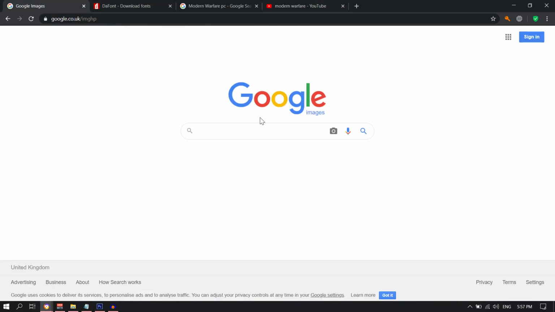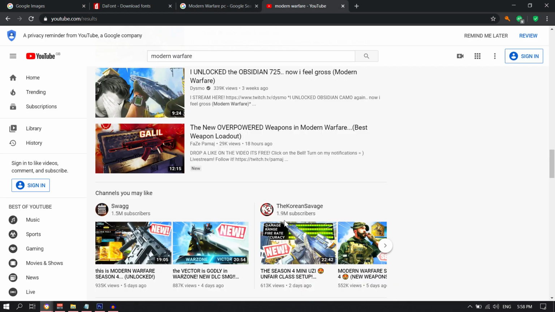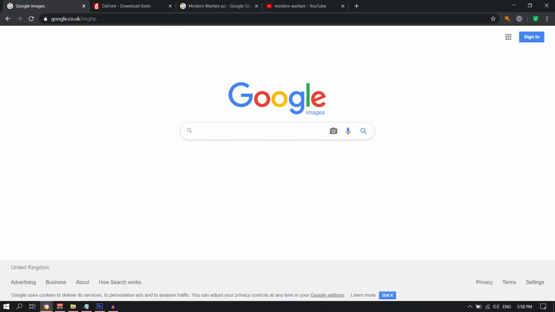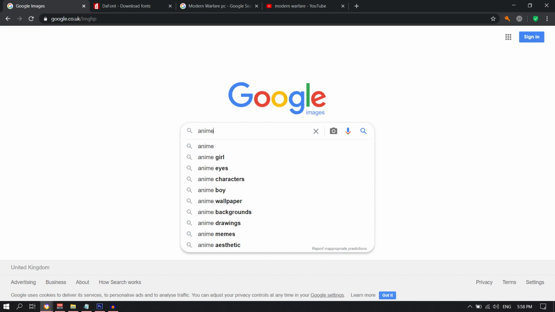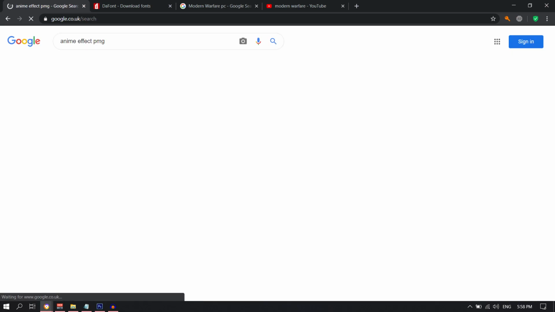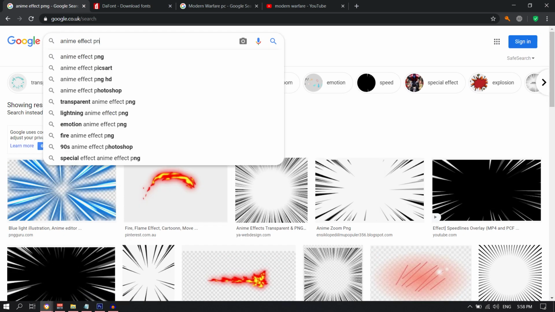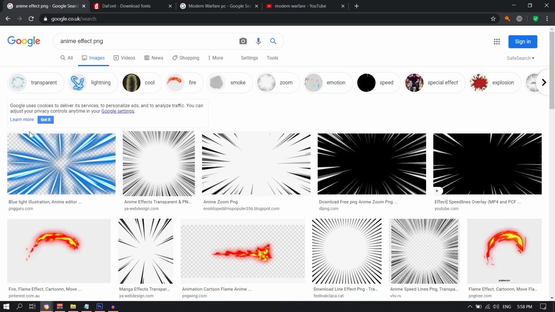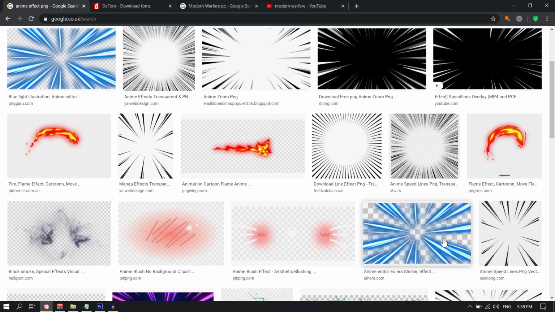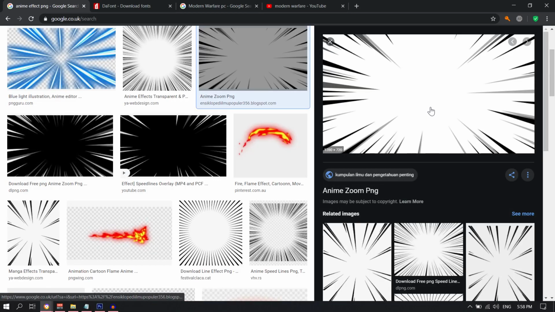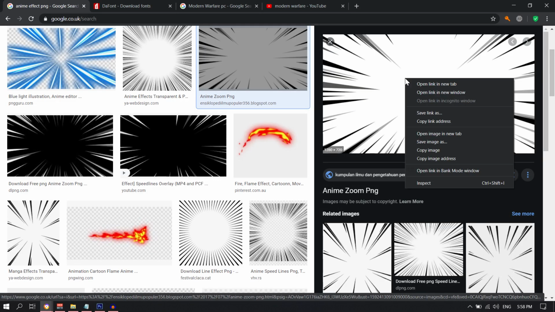So basically, you want to go to Google Images, right? How would you describe these effects? This is how I find them. I just typed in anime effect PNG. Well, that's not PNG, but Google knows what I'm talking about. And then you can see there's multiple different examples here, but this is the one that I personally use. Obviously it's not transparent, but that is not a problem.